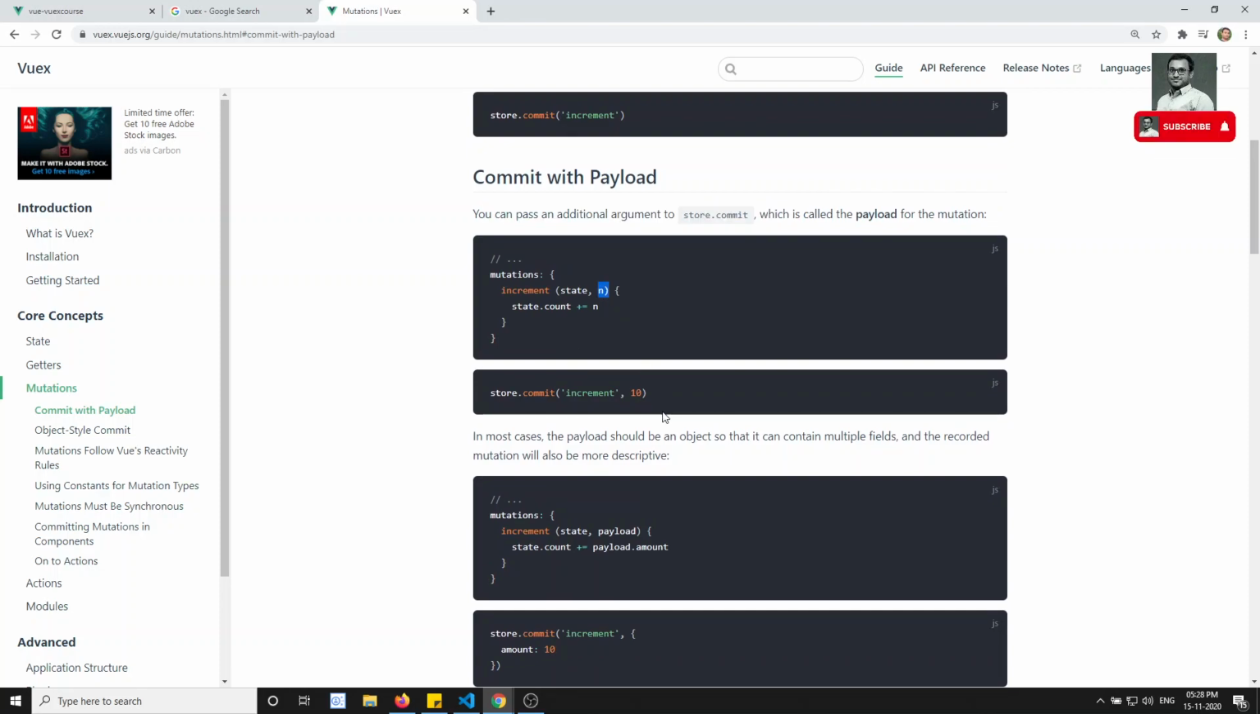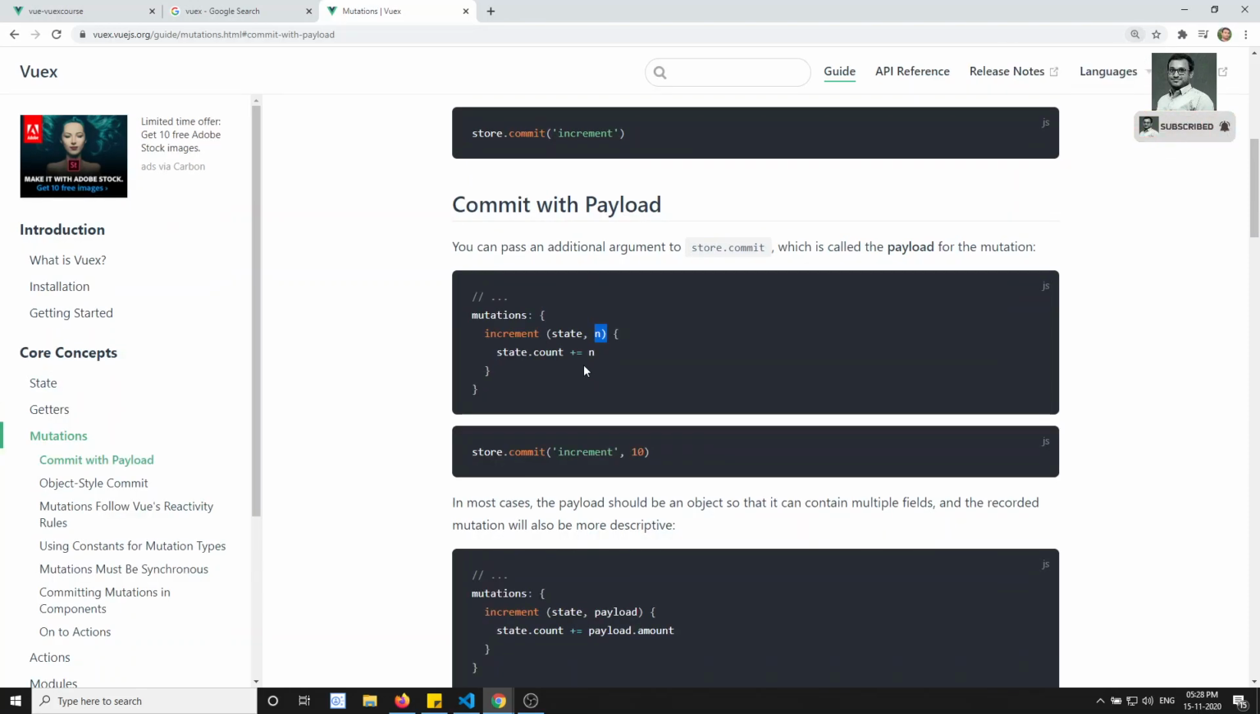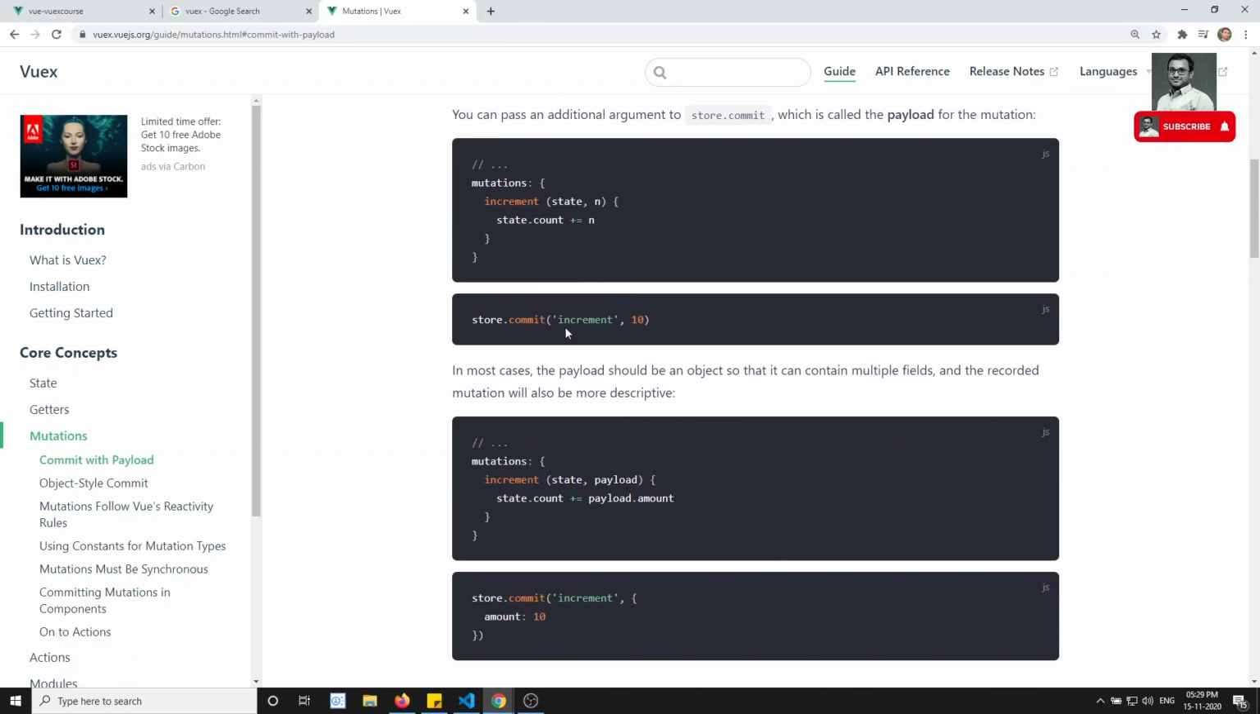Here is the n we have written, right? So n is the place name they have written. So we have written the payload. Okay, payload, the name, whatever the name you want, you can give. It's not a problem. The argument you can pass is like this.